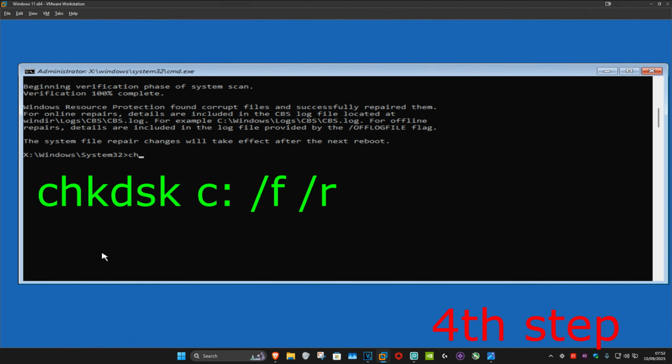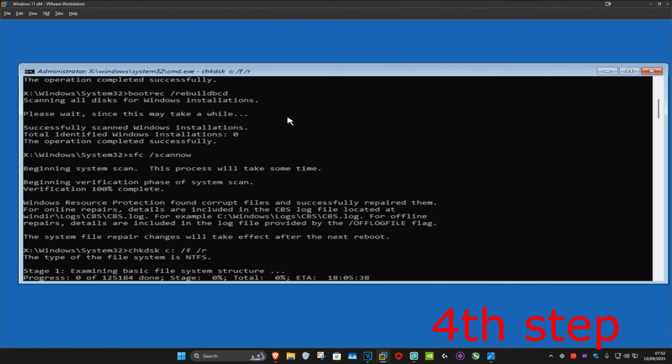It's going to be chkdsk c: /f /r. If your Windows drive letter is not C: and is something else, you could change it to that. But for me and for most of you guys, your Windows drive is going to be C:. And then click on Enter, which is now going to run this final scan.